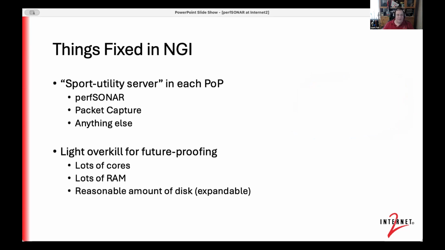One of the things that we fixed when we deployed NGI was the installation of what I like to refer to as a sport utility server in each of our POPs, and its job primarily is running perfSONAR. We have a few places where we do some packet capture just for troubleshooting, and we have room to do other applications as we come up with them. The machines themselves were configured as light overkill for future proofing. So we got lots of cores, lots of memory, and a reasonable amount of disk space. It is expandable, but frankly, very little of what we do on those systems is storage intensive.